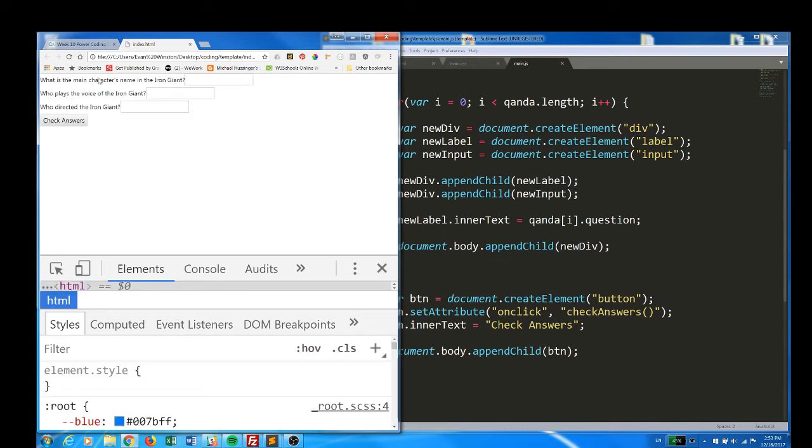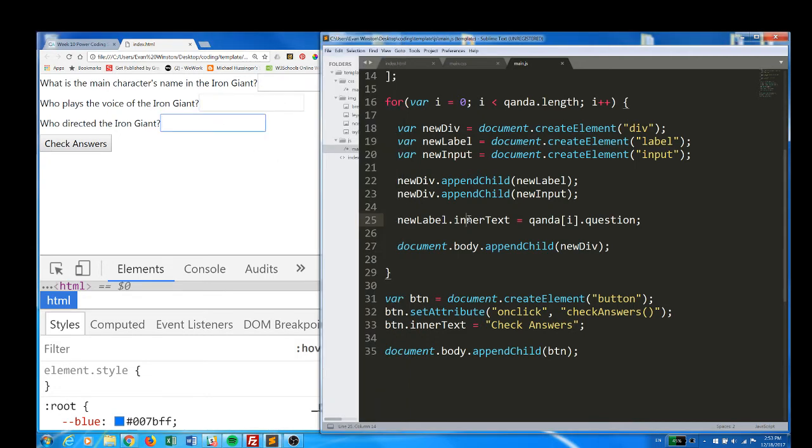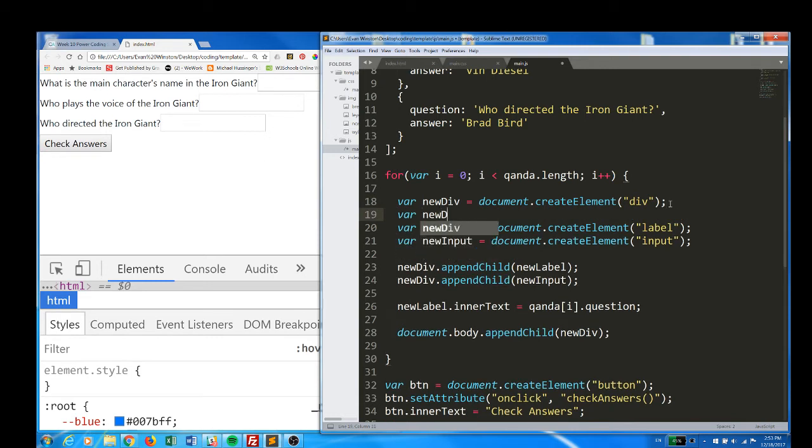Okay, there we go. We've got 3 questions. Let me make it bigger. 3 questions, 3 input fields, and a button. And I'm going to put these inputs inside a div too, okay? So that they sit inside a block element.